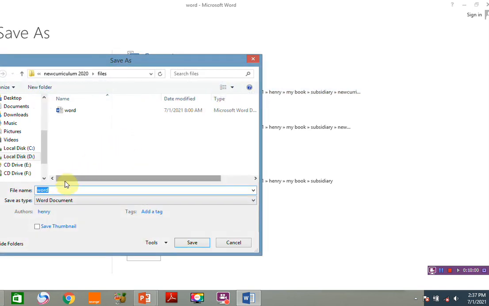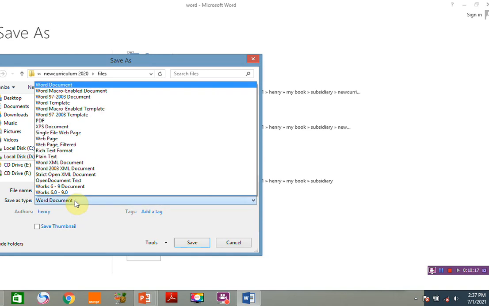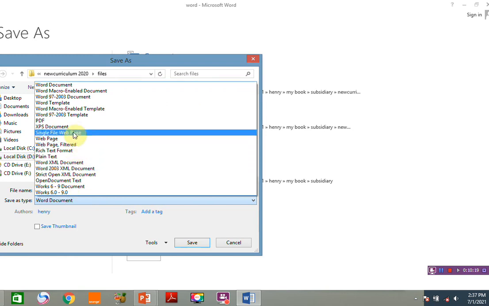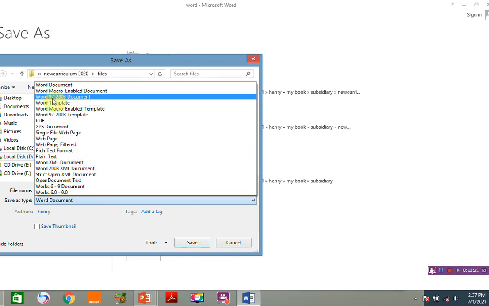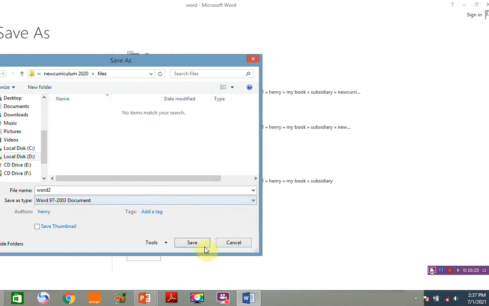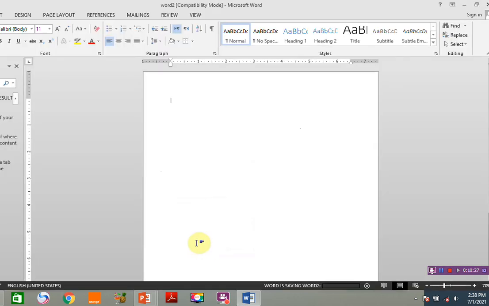Then I'll give it a name. Let's say I give it word2. Then I come to the save as type. Remember, I want it to become a .doc, not a .docx. I'm converting it from a .docx to a .doc. So I'll come to the save as type. Then I'll look for Word 97 to 2003 document. Then I can say save. Let's go back and check whether it changes to a .doc.